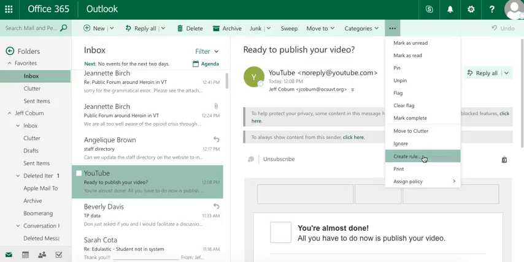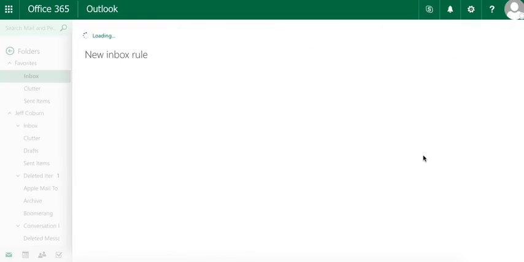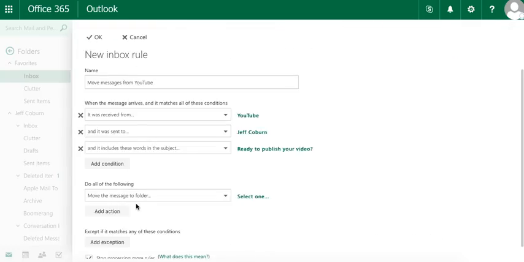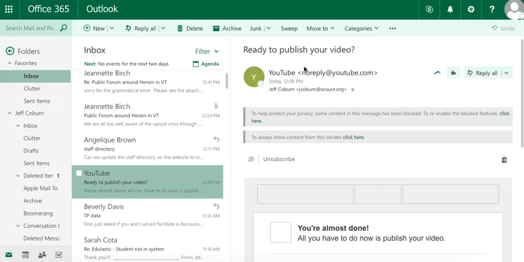Now I mentioned rules. If I click here, you can see it says create a rule. That will give you all of these options that you can do with your email, like making them go into separate folders and so on and so forth. So rules can be powerful, but they can also be tricky if you've never used them before. A few other things I want to point out. Down here at the bottom, I have other options.